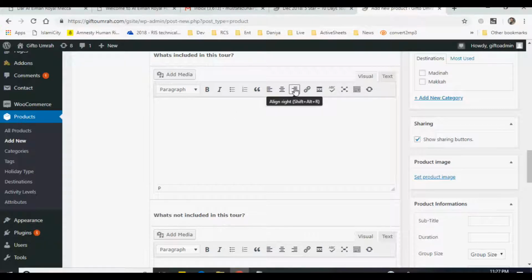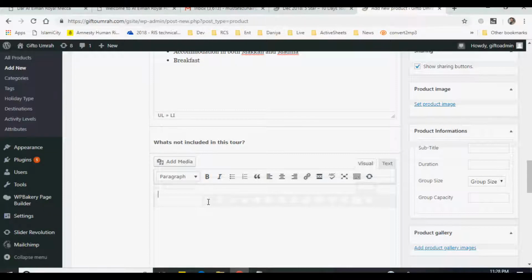So you can just bullet point anything that is included, or write any text if you want. So let's just say what's included are air tickets, visa formalities, accommodation, sorry, both Mecca and Medina, and breakfast. And for what's not included, you can elect to just keep it blank, or you can write something to make it clear for the visitors, for example, that the taxi fares for sightseeing are not included.